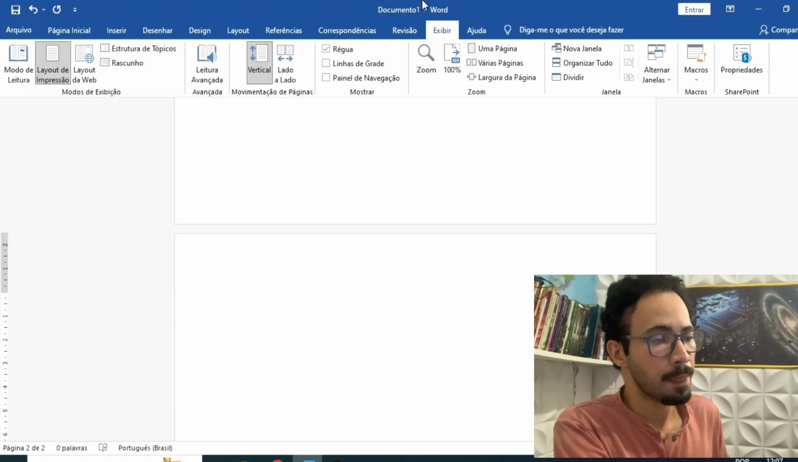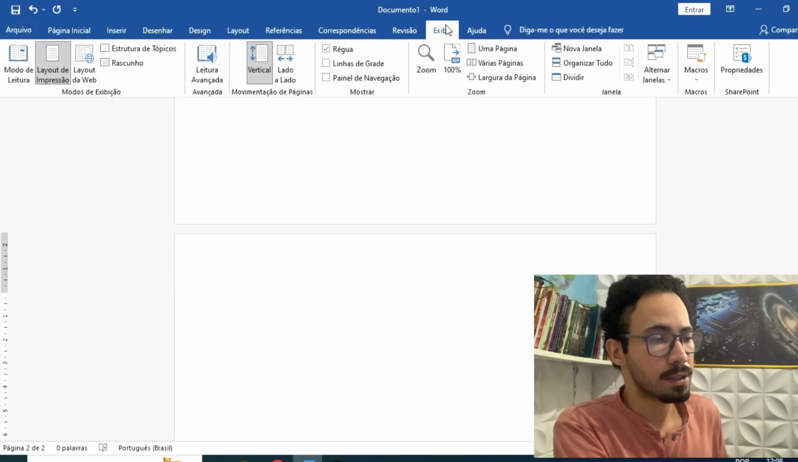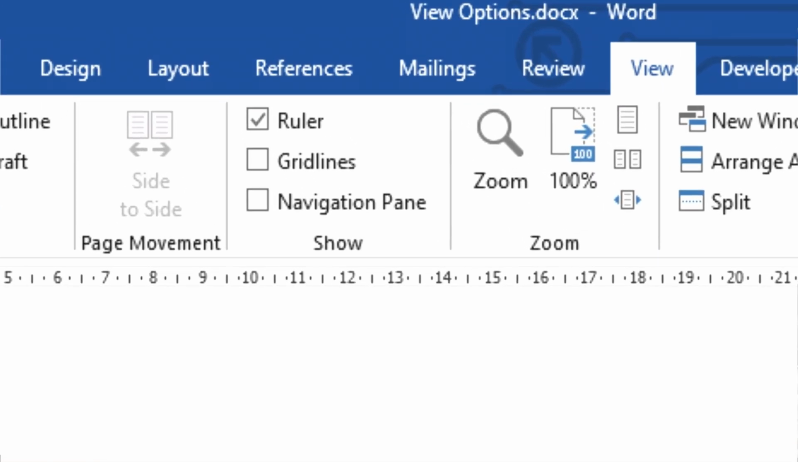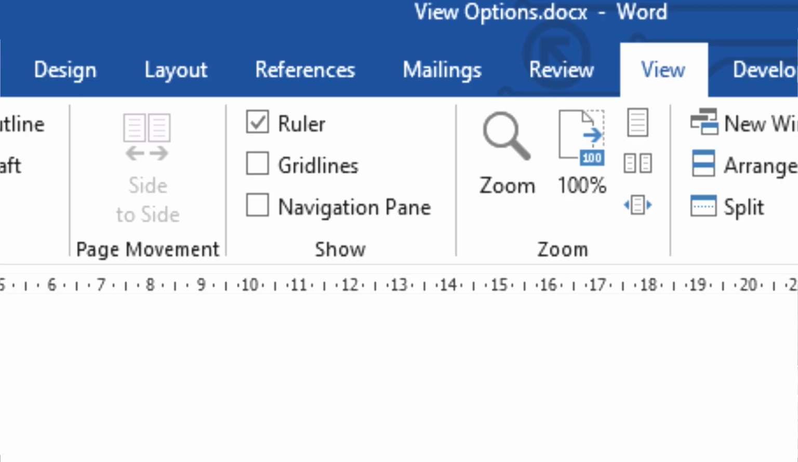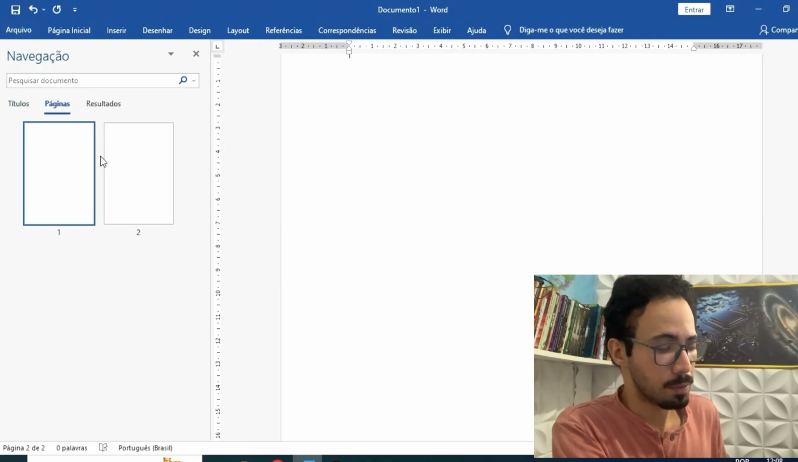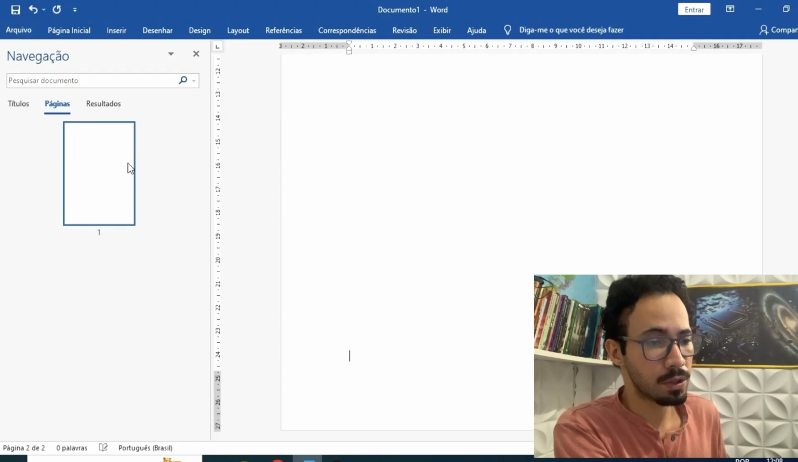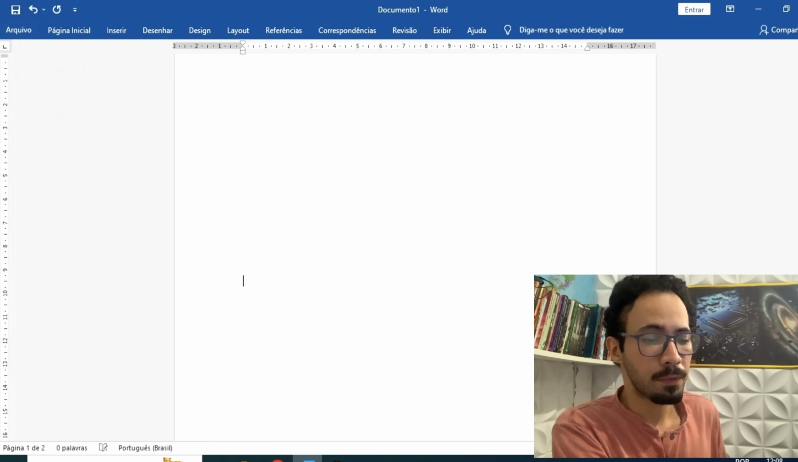You go to View. My Microsoft Word is in Portuguese, my mother language, but for you it's going to be View or something like that, right? And you're going to click on Navigation Pane. And now click on Pages, and you can select the page that you want to delete and press delete. It worked for me, but if none of these methods worked for you, don't worry, I will show you another way to do that.